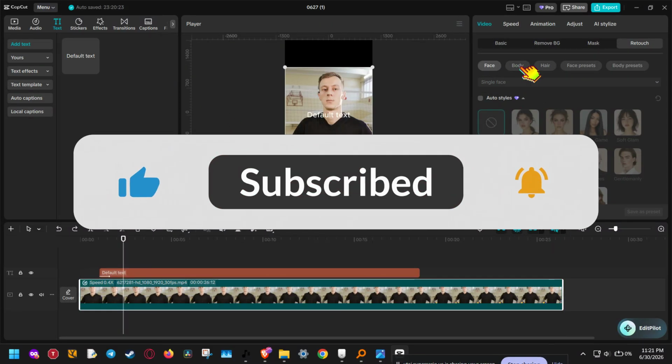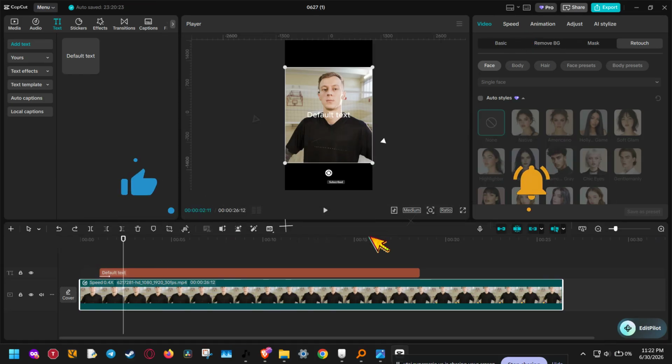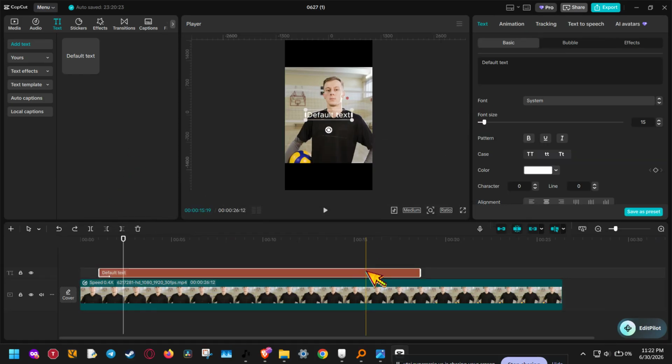Alright, let's get right into it. First, open your project in CapCut and go to the timeline. Find the text layer that you want to edit. This is very important because you need to select the actual text clip directly on the timeline before you can change its animation settings. Click on that text layer once so it becomes highlighted.